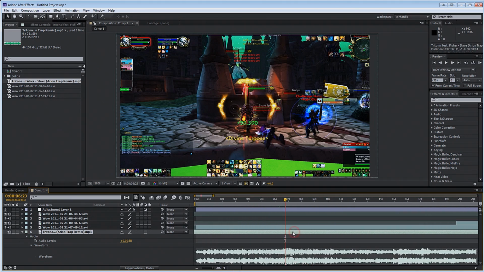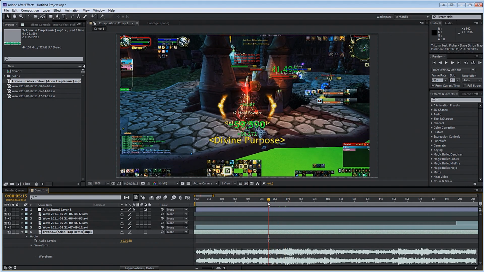And I don't know if it's going to work or not. We'll just replay it back and see what it's like. To preview the music, you can press the period button on your number pad. That previews the music.